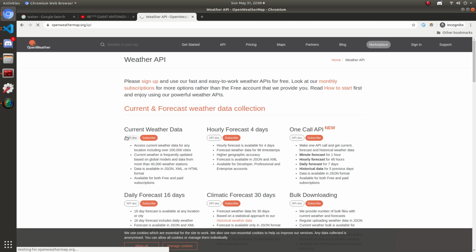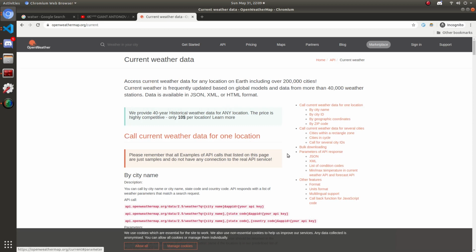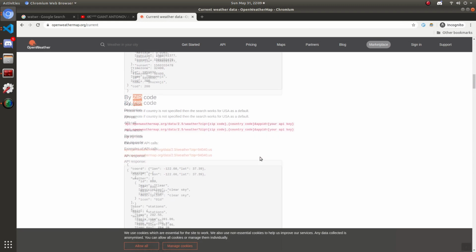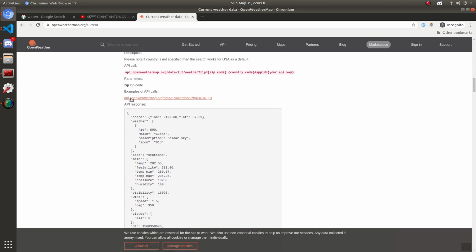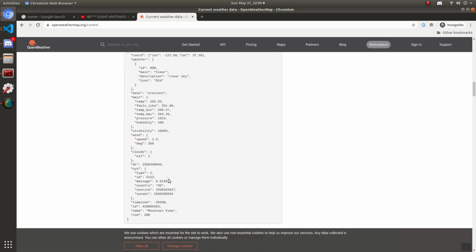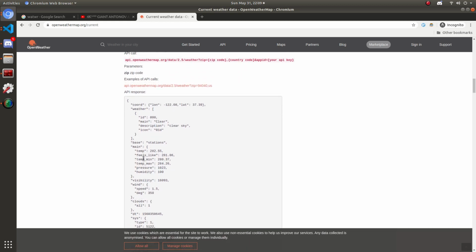Go here. And then we can go down to, for example, zip code. And you can see that, for example, making this request, /data 2.5 weather, here comes the question mark, zip, and then it will respond with JSON. JSON stands for JavaScript Object Notation. It's just a way of arranging data. It makes it pretty easy to interpret when we're getting a response from the API.